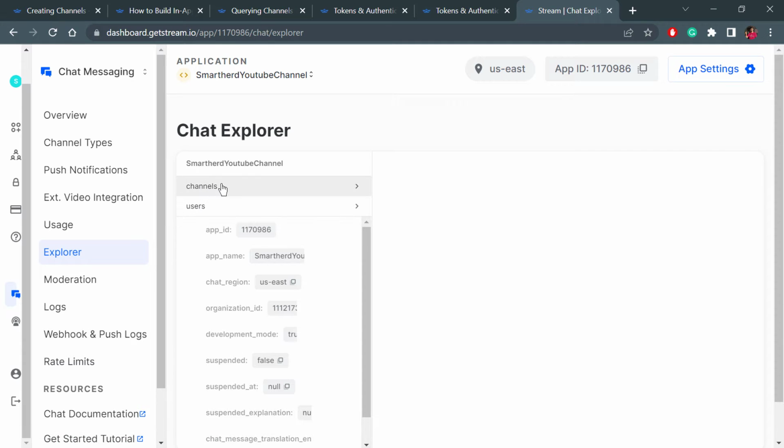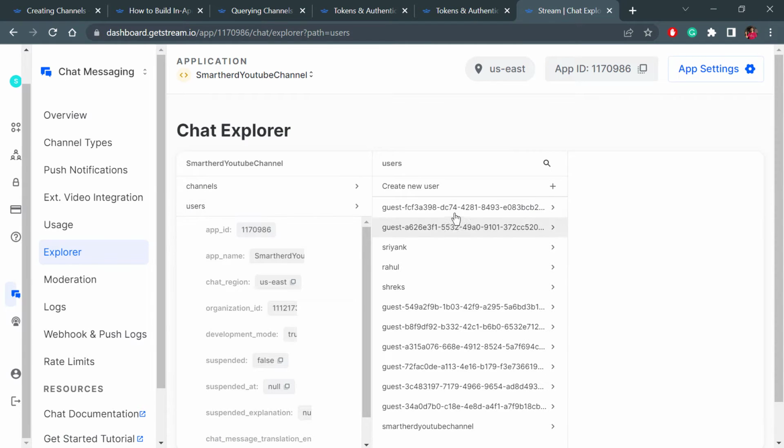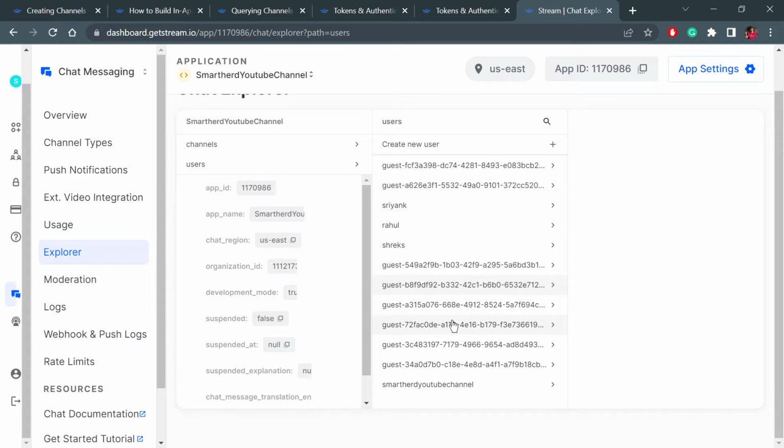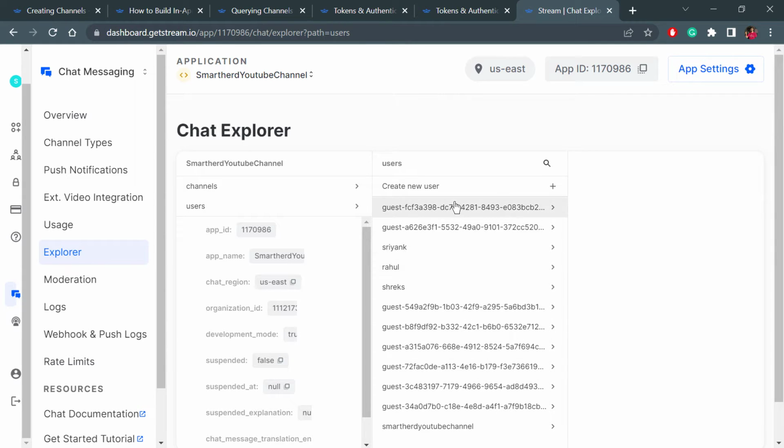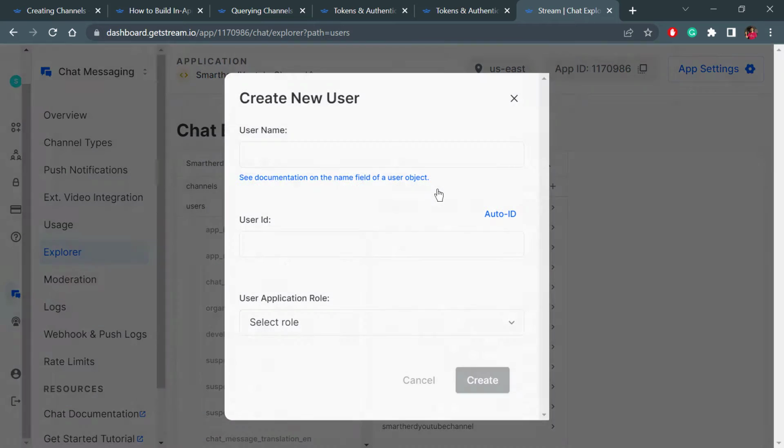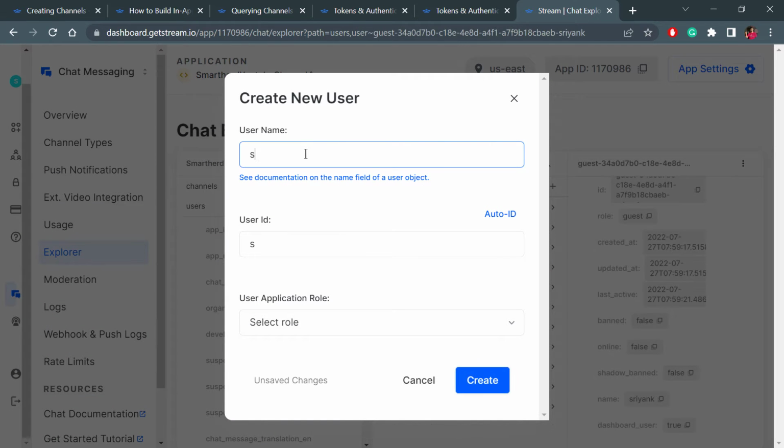Here you will find two tabs, channels and users. Well, what are channels? I will talk about it shortly. Now, the users, for me, I have a couple of, or you can say a list of users which I already created during my development process. So what you can do is you can generate a new user. For you, it should be blank. So just create a new user. I will use my name, Sriyank.